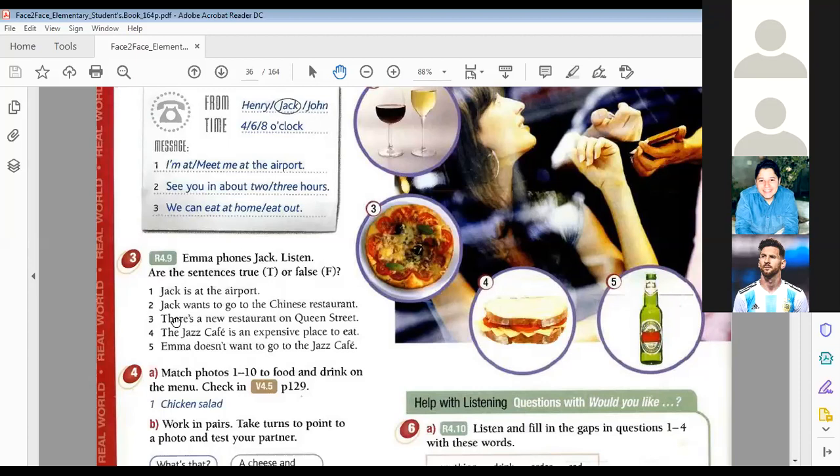Okay, did you read the 5 sentences? Yes. Okay. So Jack is at the airport. Is this true or not? Jack wants to go to the Chinese restaurant. Is this true or false? There's a new restaurant on Queen Street. True or false? The Jazz Cafe is an expensive place to eat. And Emma doesn't want to go to the Jazz Cafe. Let's find out, okay? So let's listen and let's find out.